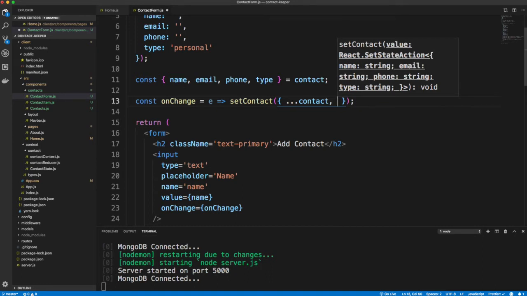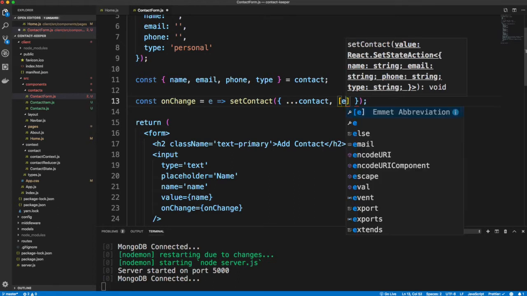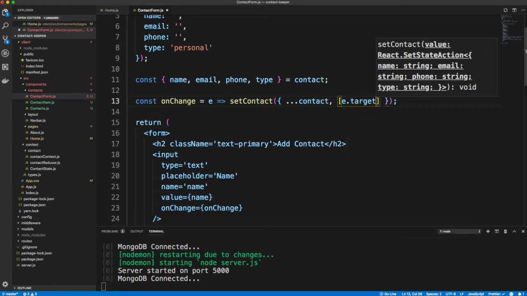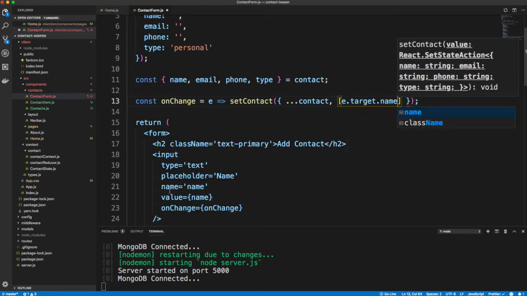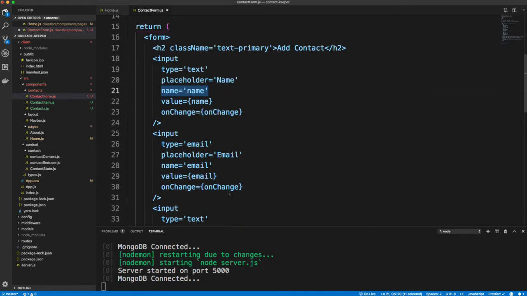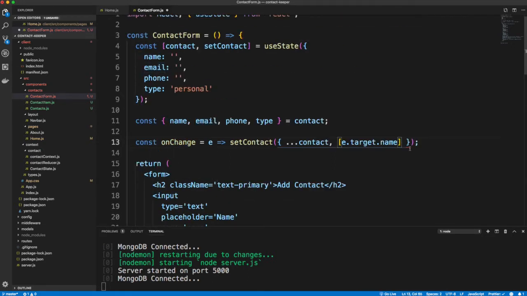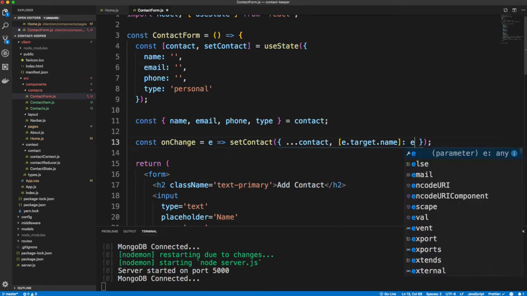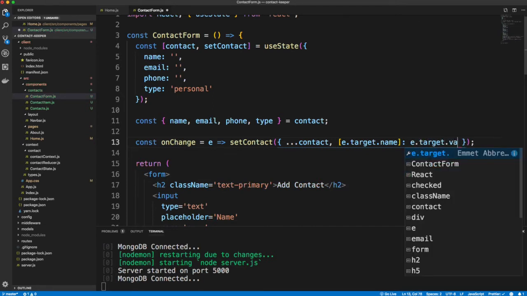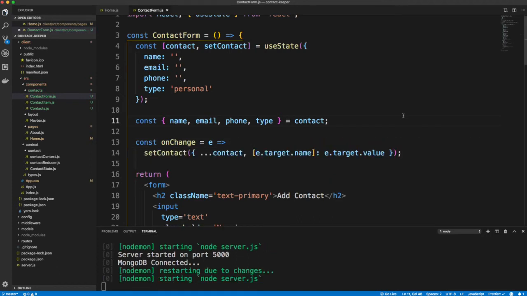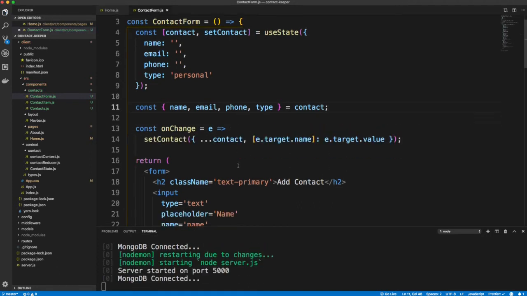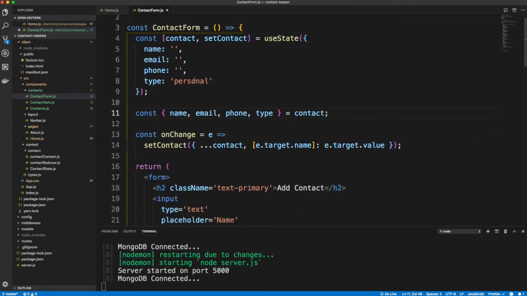And we can actually get that through the name attribute by doing brackets and then e.target.name. What that'll do is it'll look at whatever the value of this. So name, email should match the value of email. So these should match because that's the key. And then the value is whatever we type in, and we get that with e.target.value. So let's save that. And that should be enough for it to just display.